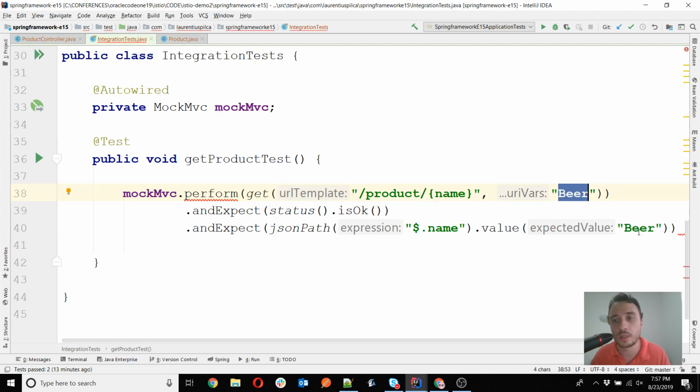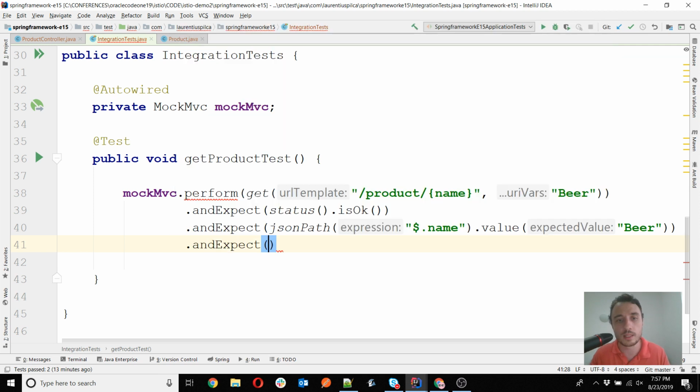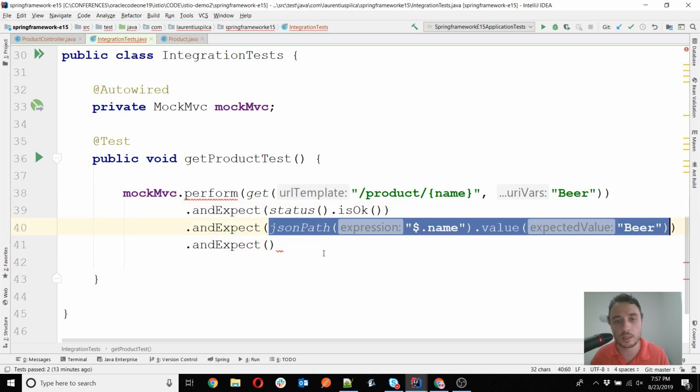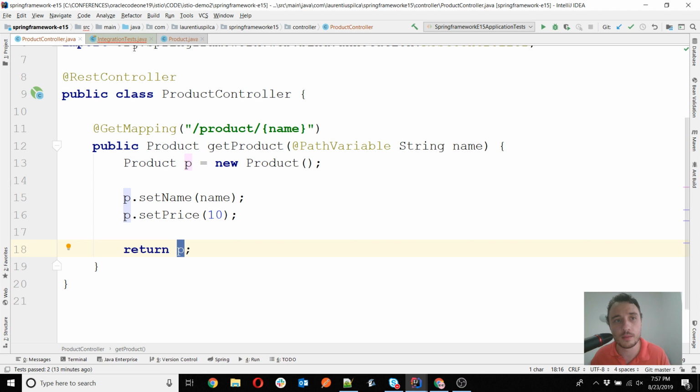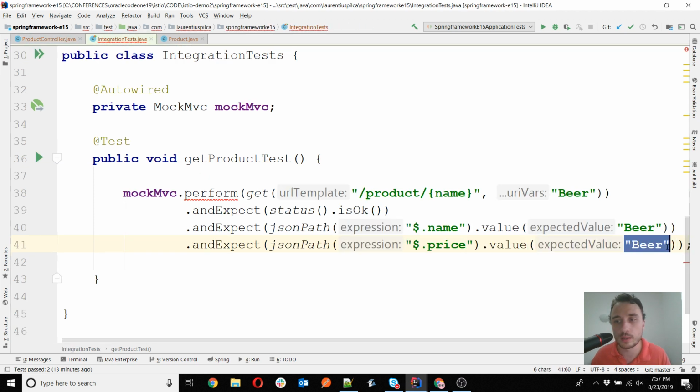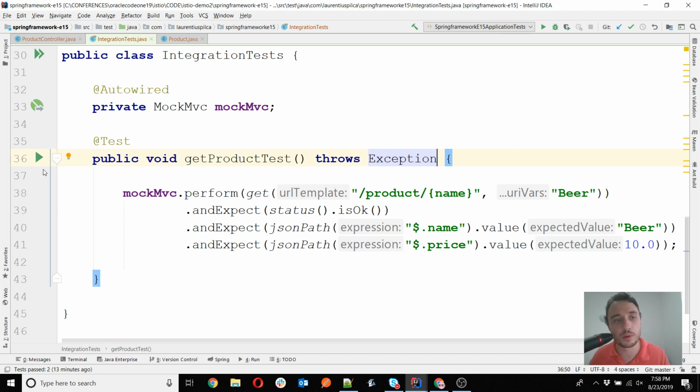So that's why here the expected value is beer, because I have provided beer here as a path variable. And then you can do the same thing with the price, and you say and expect, and again the same thing, and you say and expect the price to be, and let's see which is the price. In our case it is 10, so it will actually be a double here, that is 10.0. And of course we also have to treat the exception. Now to make it shorter, I will simply throw it out of the method.